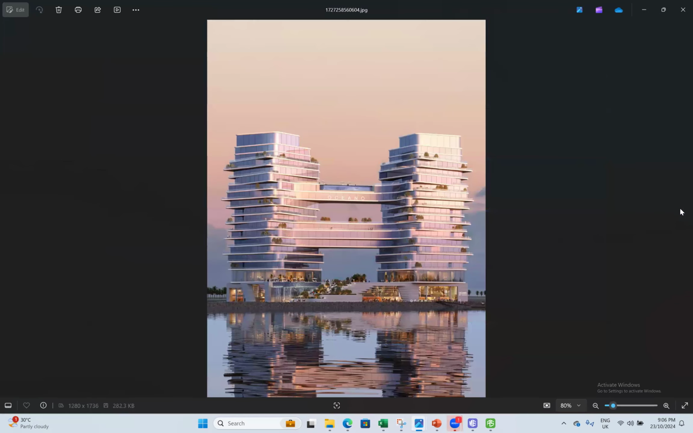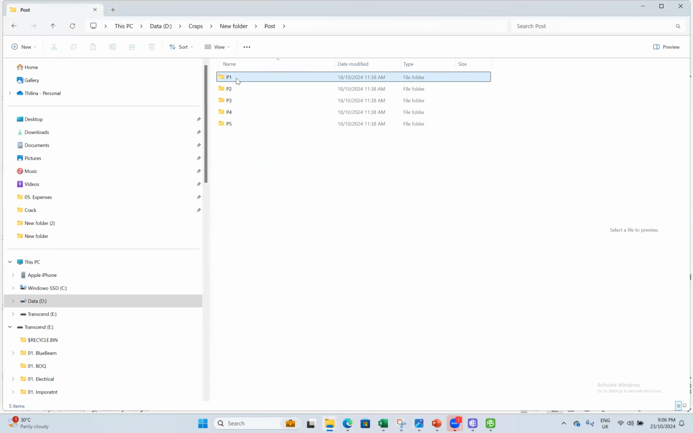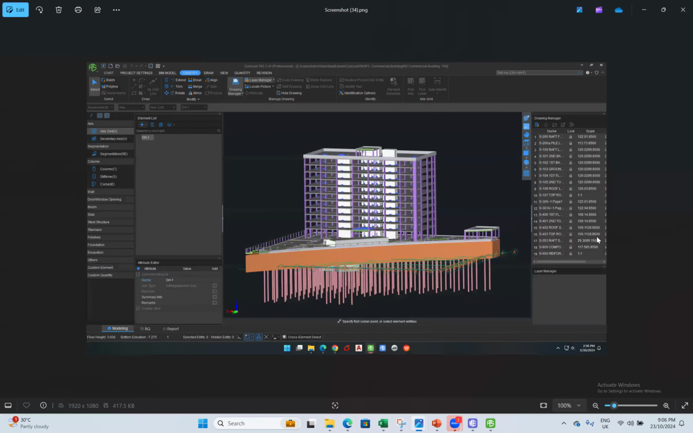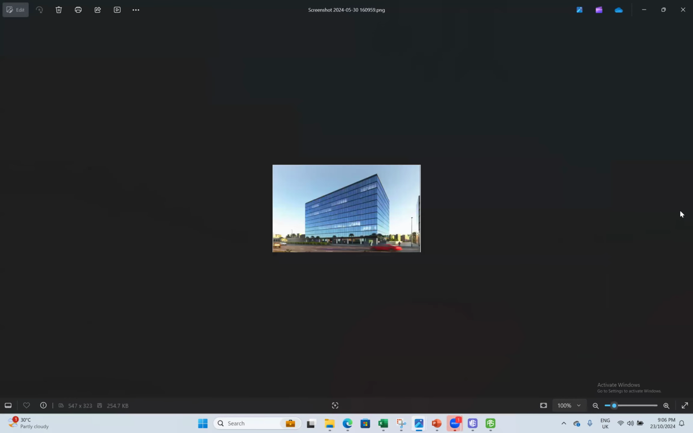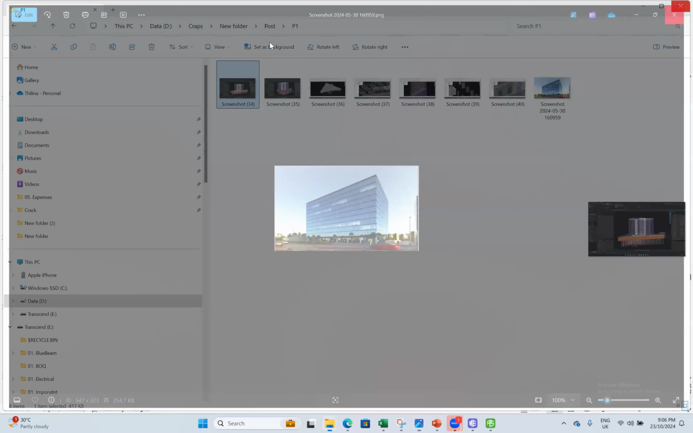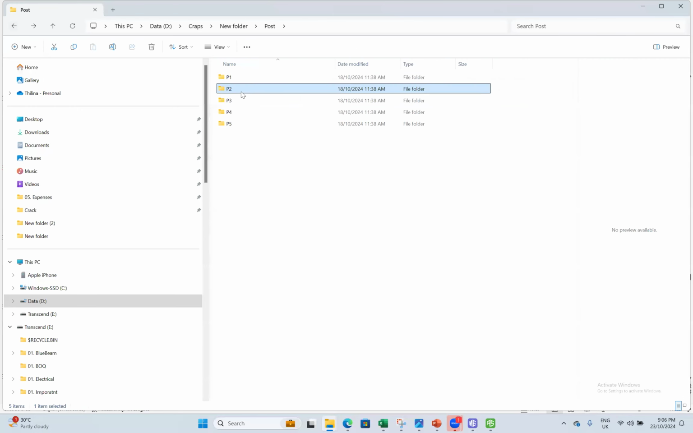See, this is the original project. Okay, I will show you one by one. This is the first project he has completed. Real projects. Okay, so these are the landmark projects in the UAE now. A young quantity surveyor, 23 years old.